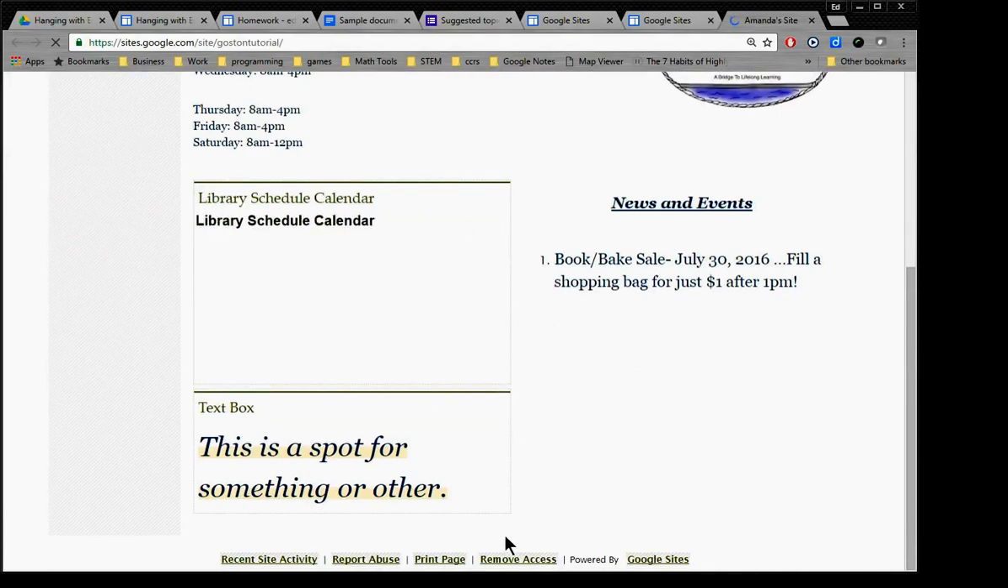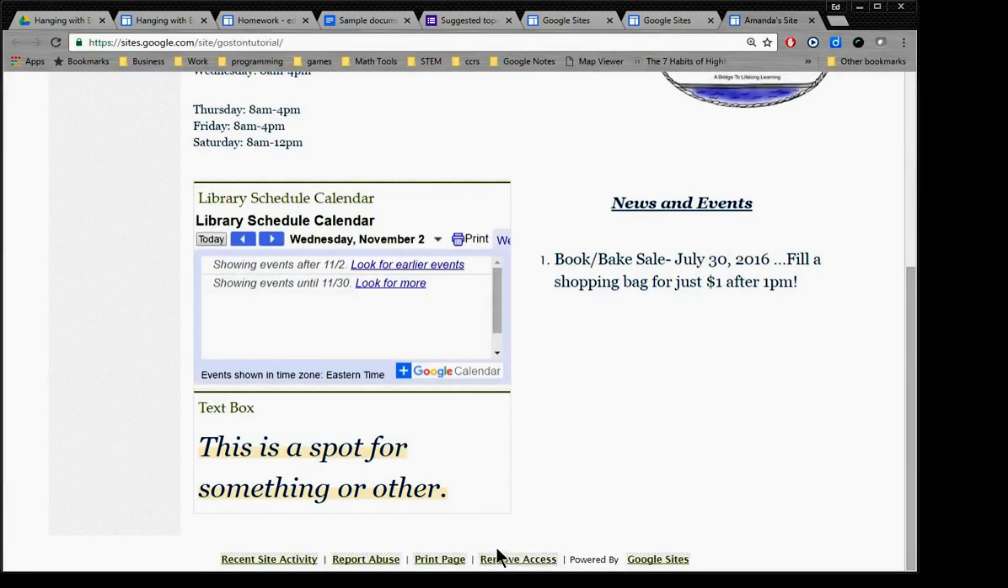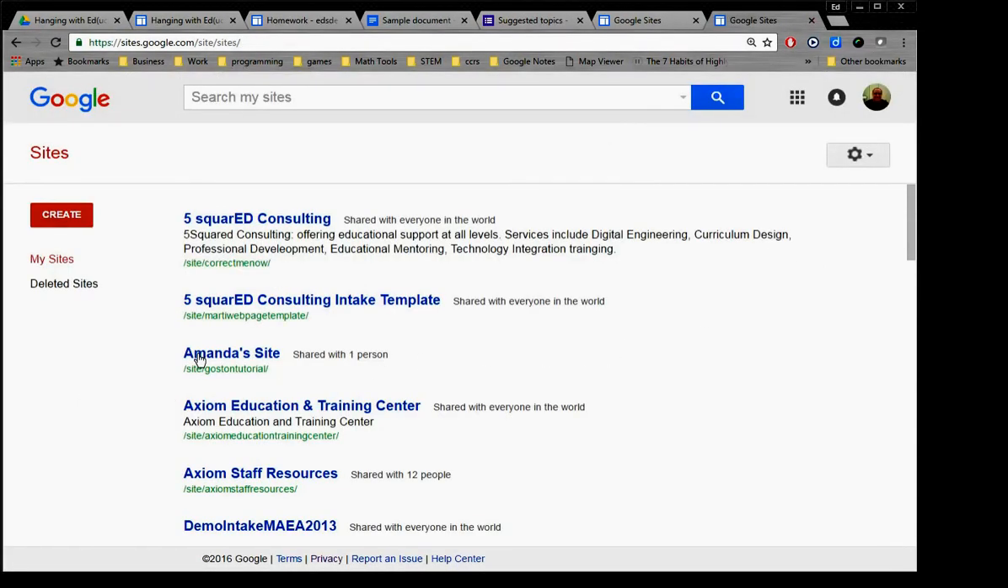But you have to scroll to the very bottom of their site and say remove access. So this is a site that you did not create, but it's shared with you and you don't want to see it anymore in your list. You would scroll to the bottom of their page and you'll see a remove access if you are a shared partner with the site. And again, in this case, I don't want to do that, but Amanda's site would no longer be listed on my sites if I had done that, if I go to her page and choose remove.